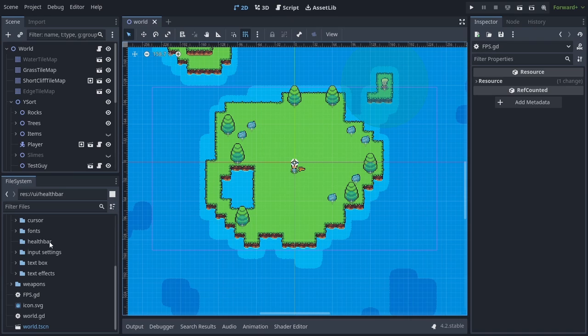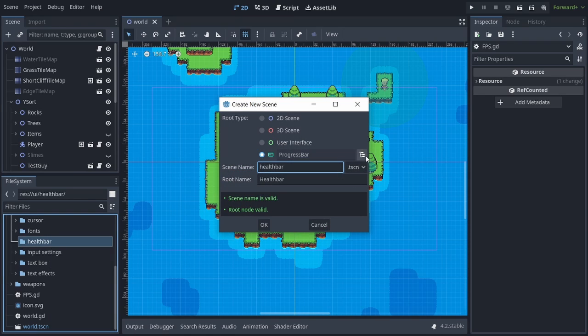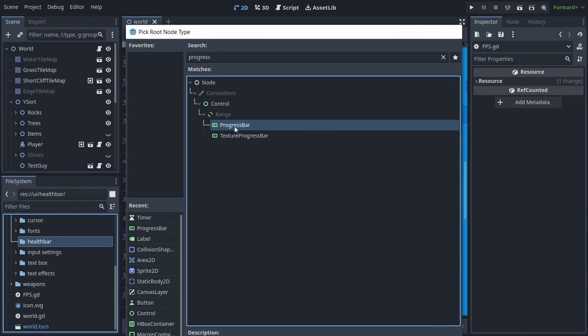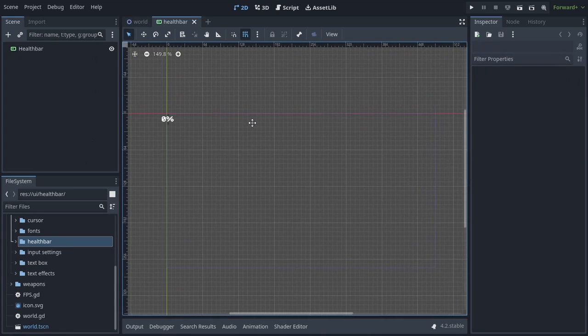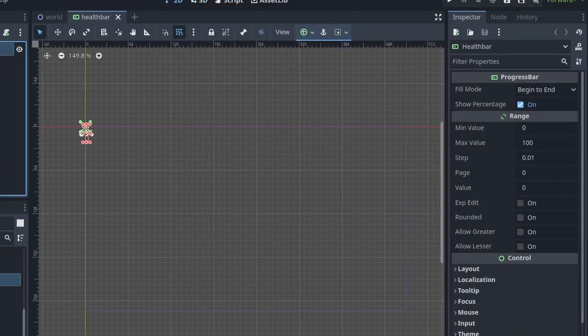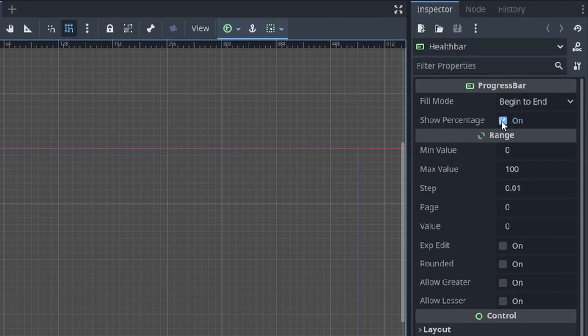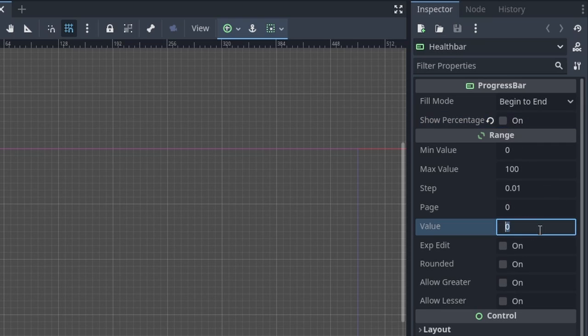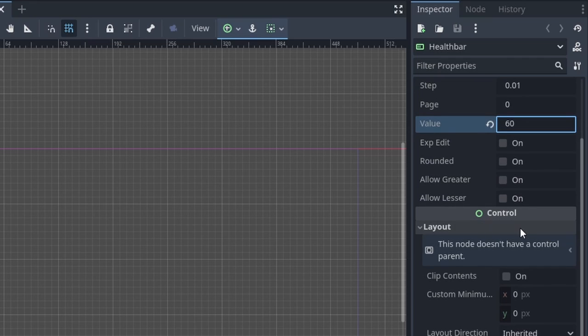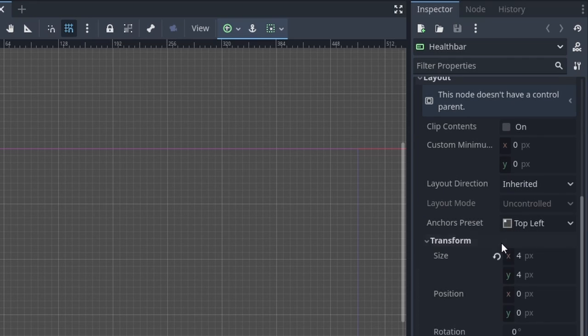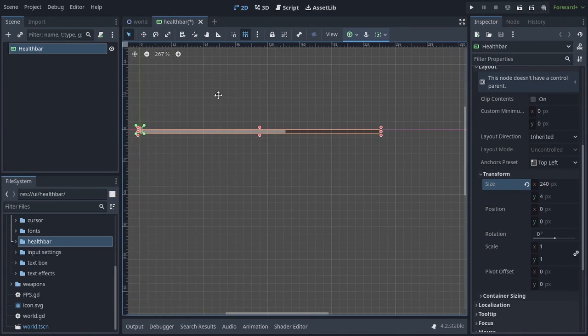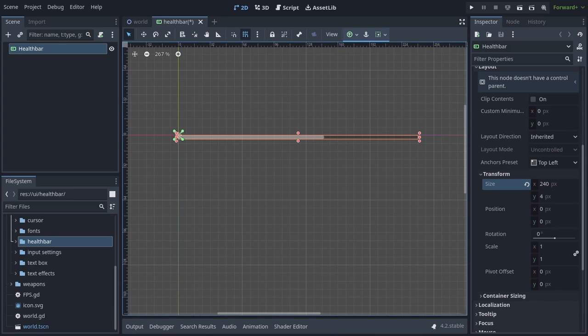Let's go ahead and create a new scene, call it health bar and choose the root type of progress bar. Click on the health bar and let's set up some things in the inspector. Disable show percentage. Type in some value that is less than 100, and this is just so we can see the bar in the inspector and it will not matter for the game. Under layout and transform, I'm just gonna set a size that I like, which is going to be 240 by 4. Now we can see our bar and it's time to style the colors of it.